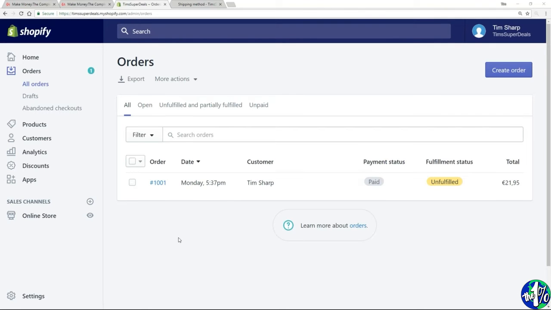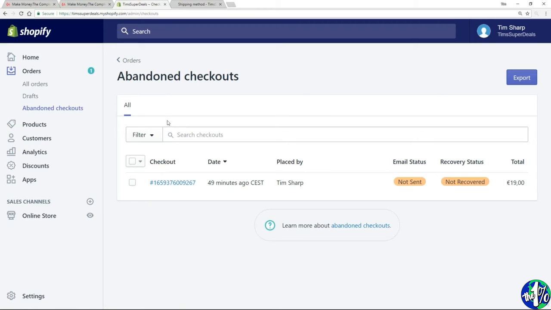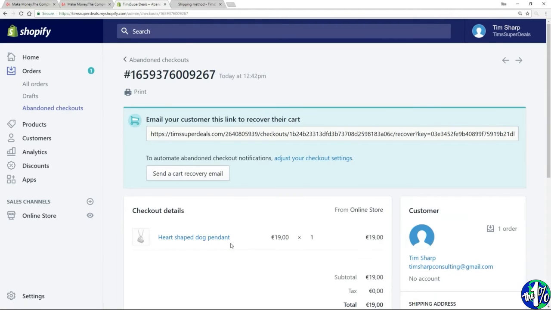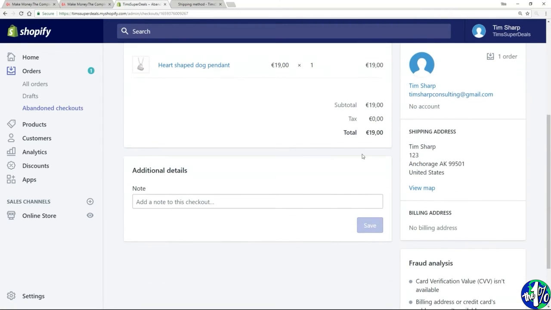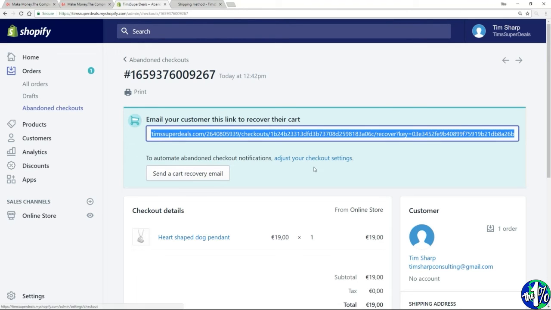So I'm over here on the orders page, and now I'm going to go to abandoned carts. And up it comes. So this is my abandoned cart that I made 49 minutes ago. And if I click on it, you will see all the typical things that you see associated with an order: address, item, etc. But at the top here, we have an email link. And if I was to email that directly to the customer and they were to click on it, it would take them straight to the checkout where all they have to do is pay.